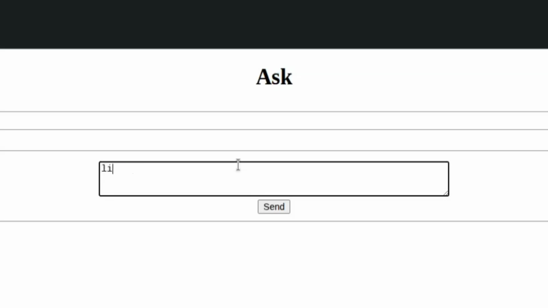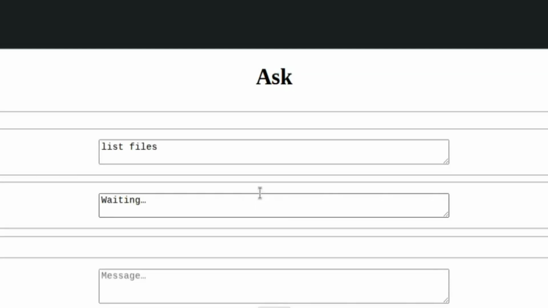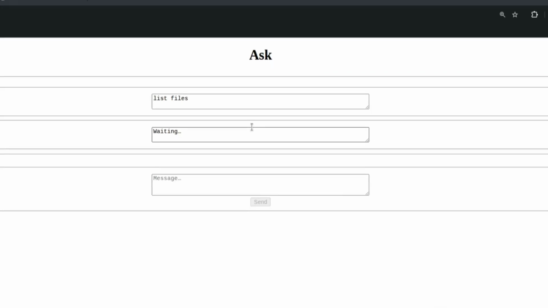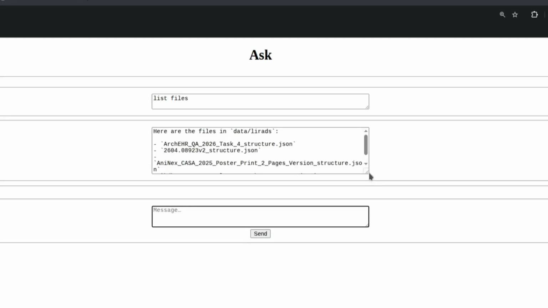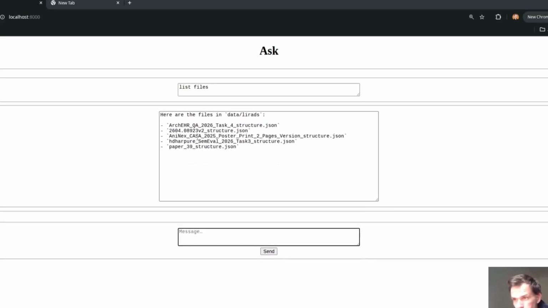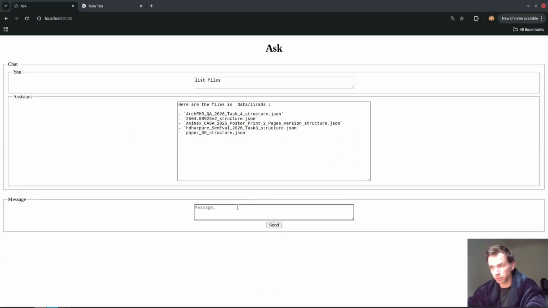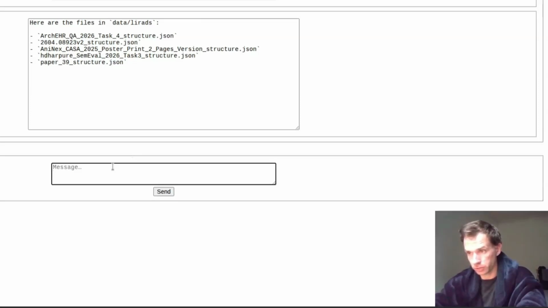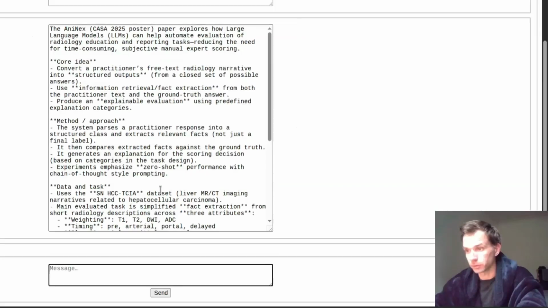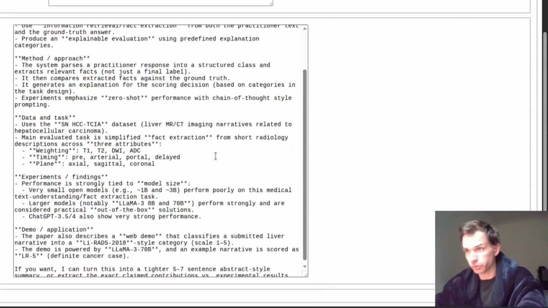So submit requests such as list files. Then we'll see that we're going to use one of those tools that lists all the contents that we have in the folder. There are 5 files in total, so that we can ask. It just takes a while, but after a while you can see it gives us a result.